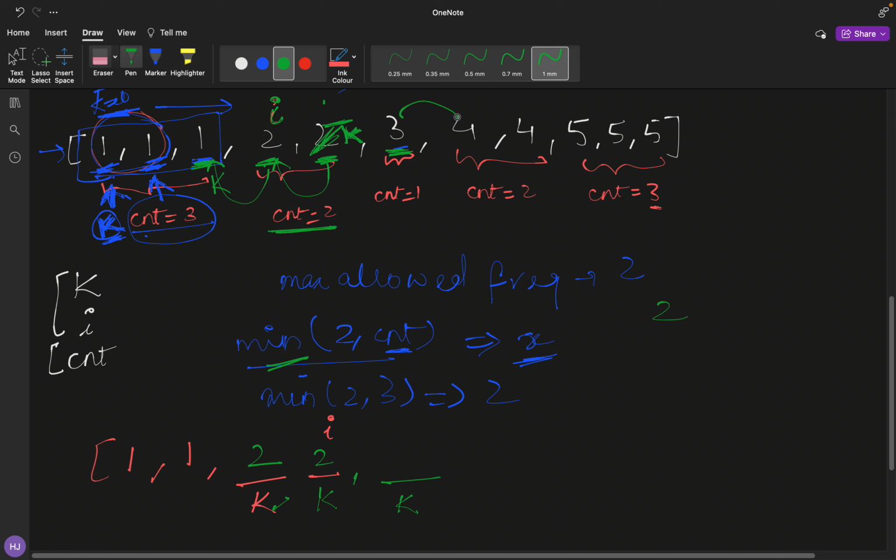So let's compare 3 with the other elements of the array which are after 3. Since there is no element after 3, we will simply copy our 3 at this position and move our k further. So our k comes over here, so we can simply keep this space for other elements.